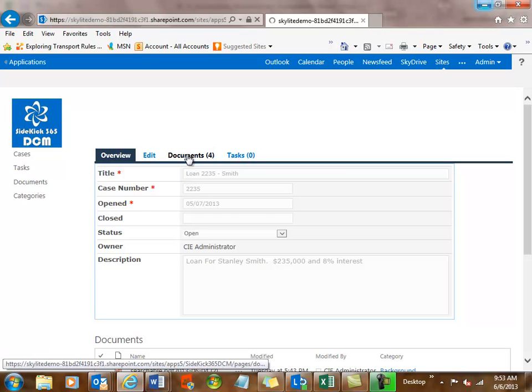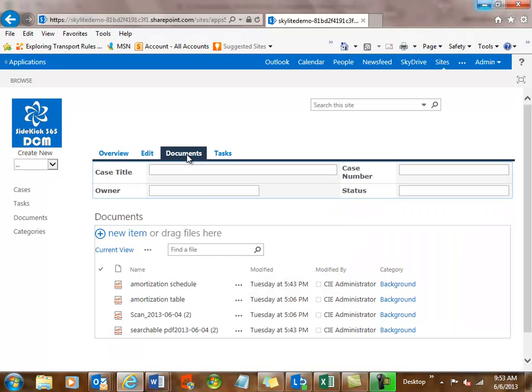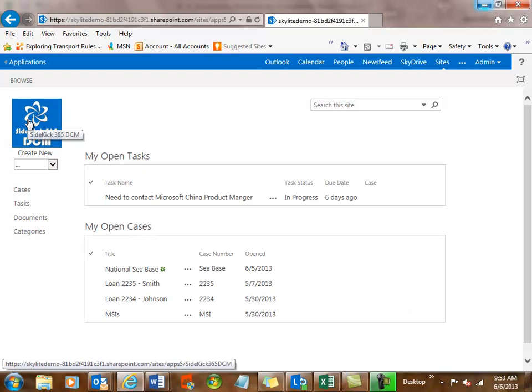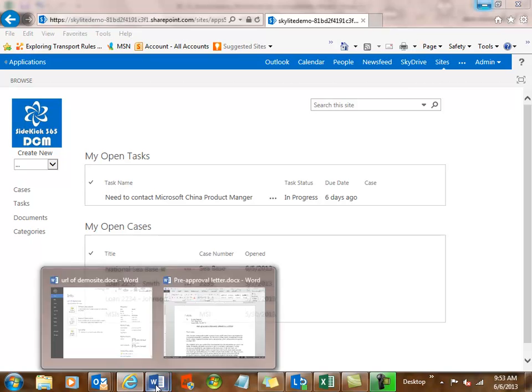You can also just go to the Document tab, and by selecting the Add New Item, you can browse your drive or a shared drive or the web and add information that way as well. But we're going to focus right now on the integration with Office. So let's go back to the main home page, and I'm going to go into a Word document.